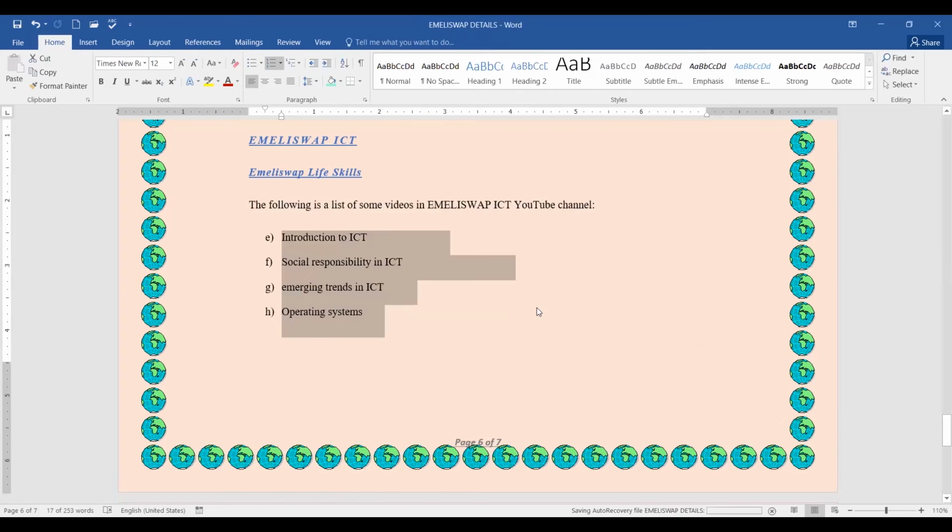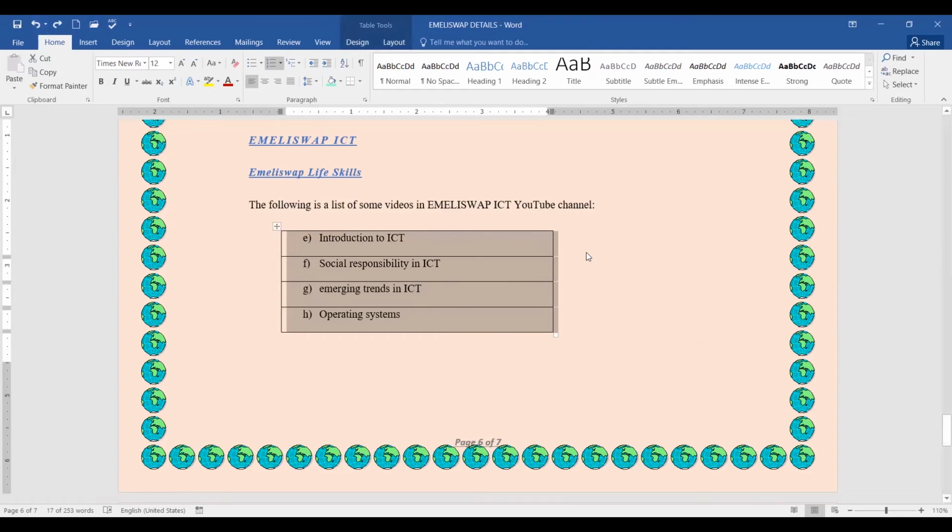So you can see we have been able to revert back to our initial text. So that's how you convert text to table and table to text. So let me undo so that I retain my text in a table. And then I'll save my work. So that's how we do conversion of text to table and table to text.